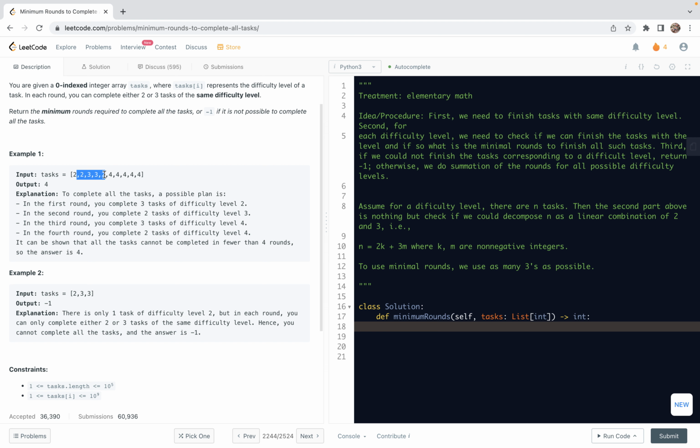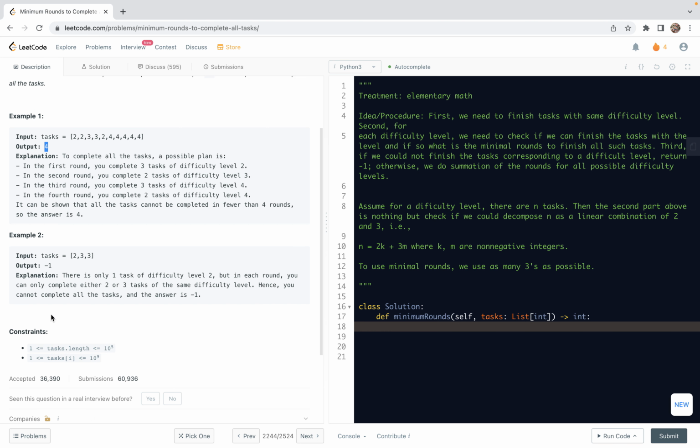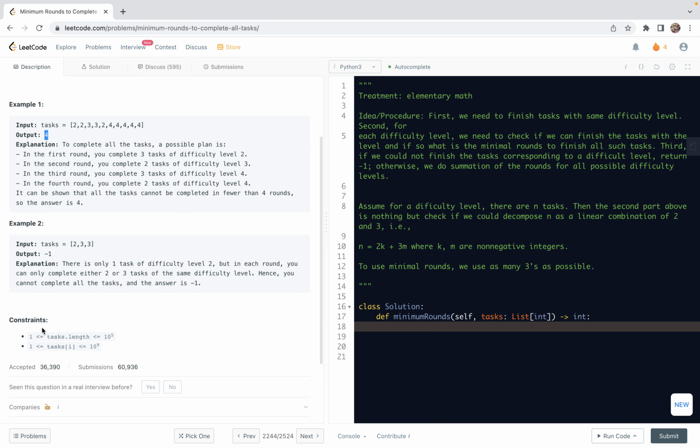So we return -1. And in the first example, there are 2 3s and 3 2s, so we can use 2 rounds to finish these tasks with levels 2 and 3. There are 5 4s, so we can use 2 rounds. In 1 round we finish 3 of the 5 tasks, and in the other round we finish 2 of them, the remaining 2. So in total there are 4 rounds.